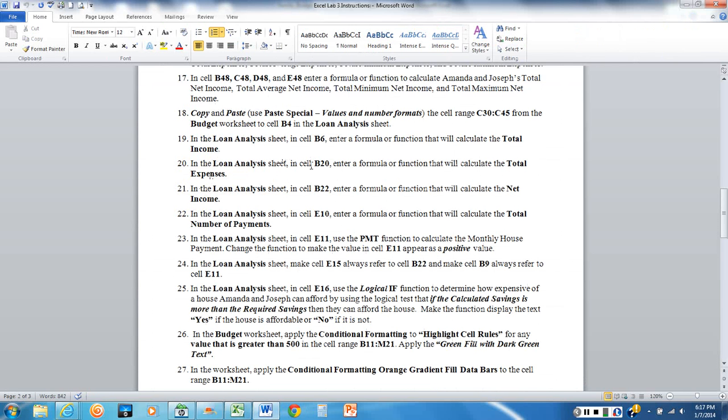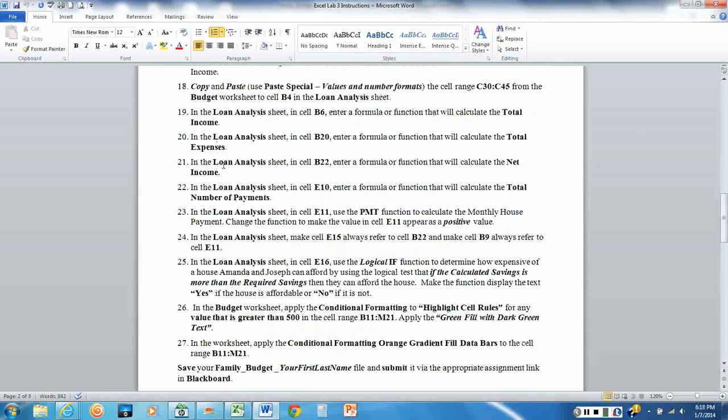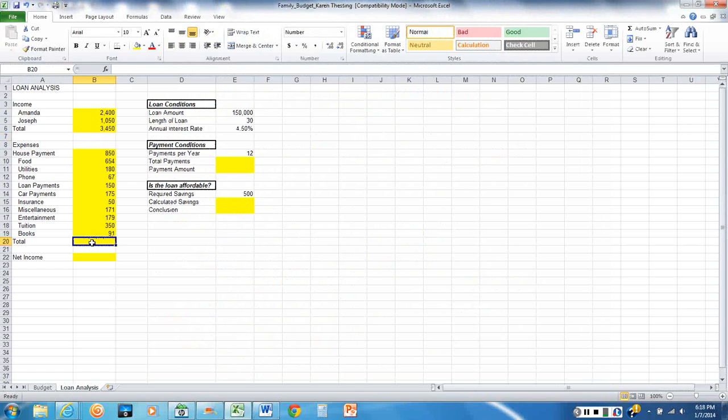Then on number 20, in cell B20, we want to enter a formula or function to calculate the total expenses. So I'm in B20, and I'm not going to do a formula. If I did a formula like I did up here in B6, I'd have to type in equals and click on this cell, click a plus sign, click on this cell, click a plus sign. There's too many values here. For just two cells, I don't mind typing in a formula. But I have that sum function, and I've got a lot of cells here to add up. So I'm going to use the sum function. On the Home tab in the Editing group, I'm going to click on the AutoSum button. It's highlighting exactly what I need, so I did a good guess. So all I have to do is hit enter.